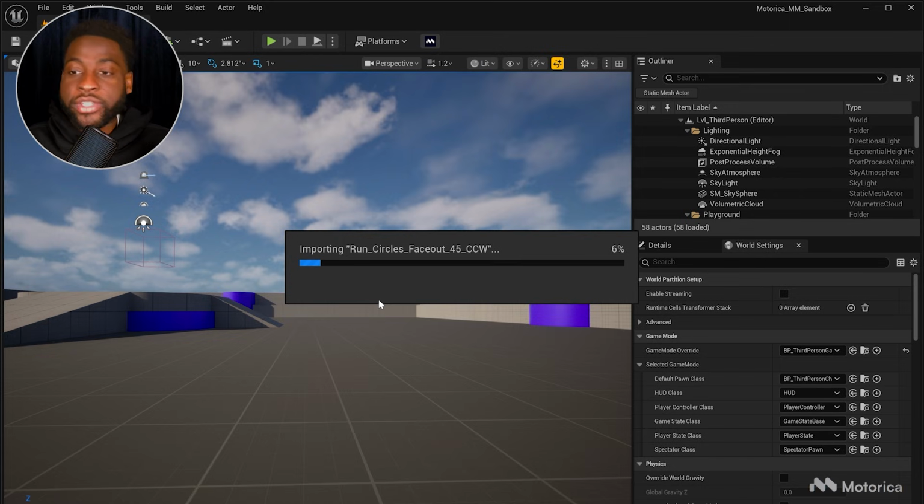For a data set of this size, this is really the upper bound of size of data set that we export at Motorica, and this will take 3 to 4 minutes or so. So you can really go grab a coffee and come back. So I'm going to pause here, and we can fast forward to the part where we're going to start retargeting the animations as well.